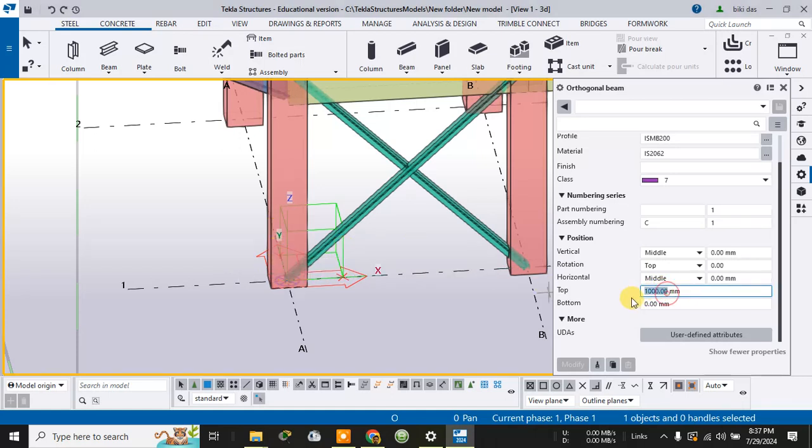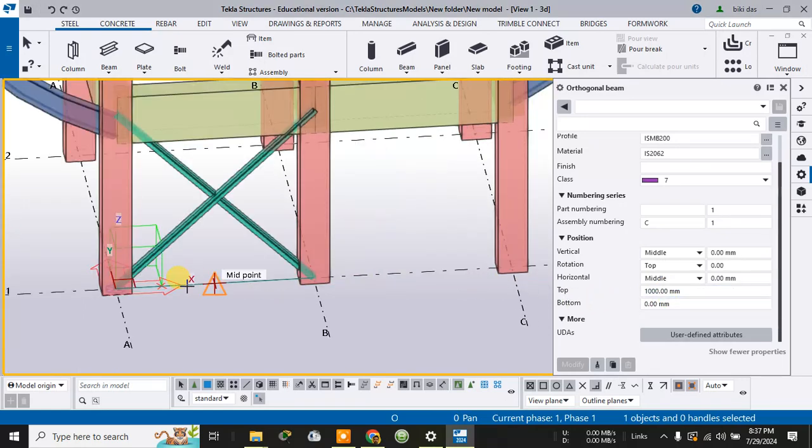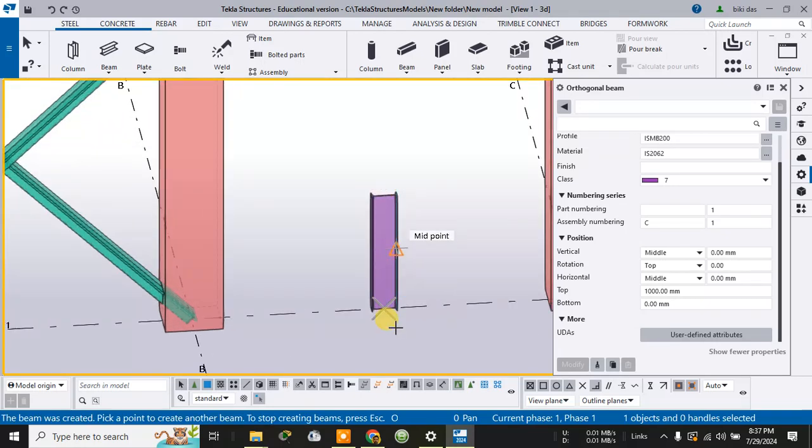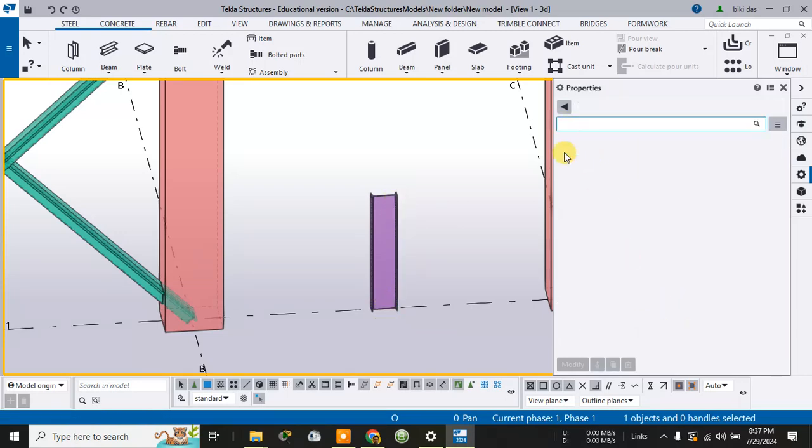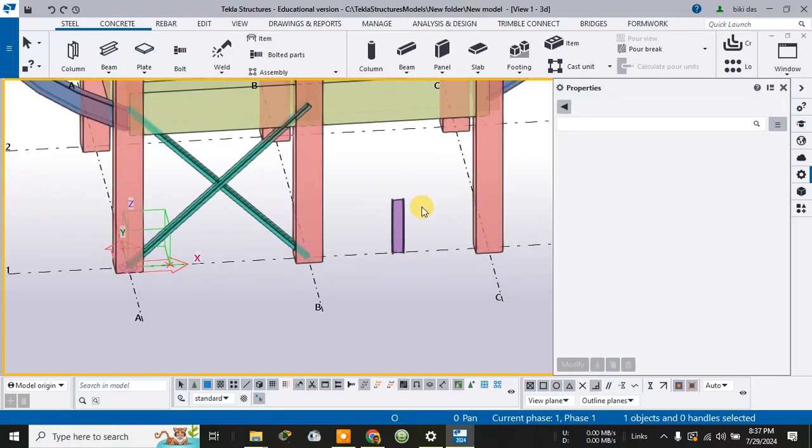Suppose top height is 3. Let me create one beam of 1000 height. Suppose I will be creating one beam here. Let me create the beam here. That beam height and that column height will be 1000, and its bottom level is at 0. So this is what orthogonal beam means.